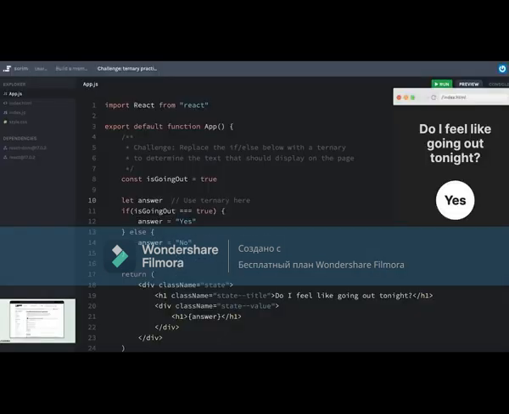At this point, it will be helpful for us to practice the ternary operator, whether you've learned it before or not. I've written some very basic JavaScript here. We just have a variable called isGoingOut that is set to the Boolean true. And then we are using that value to determine what the answer should be that we display in our H1 over on the page. Obviously, if isGoingOut is true, then we'll say yes, and otherwise we'll say no.